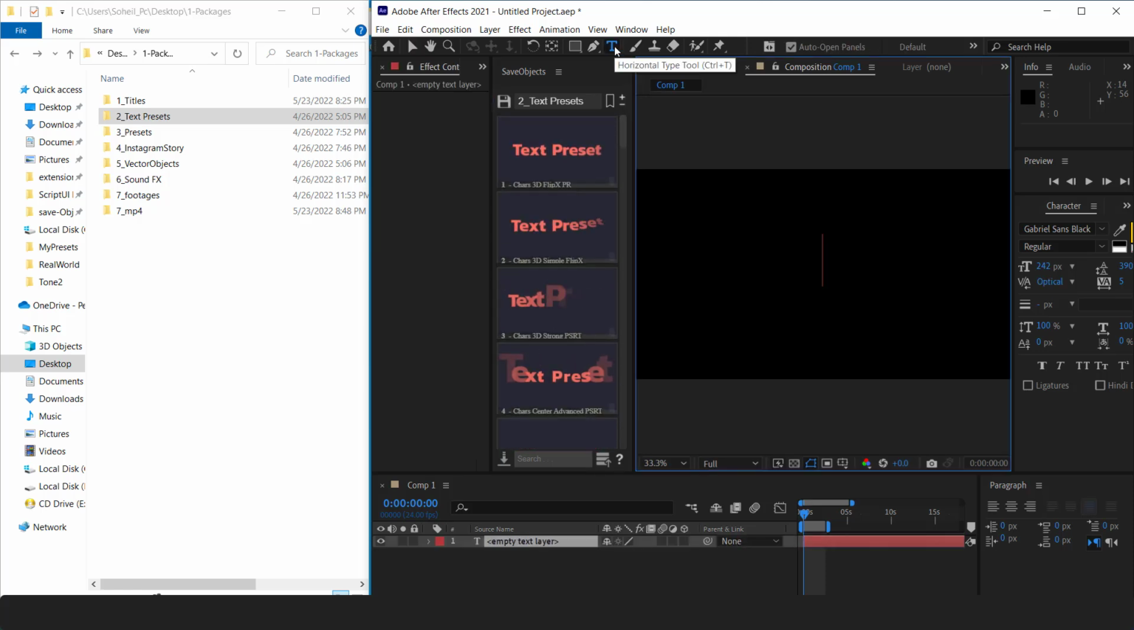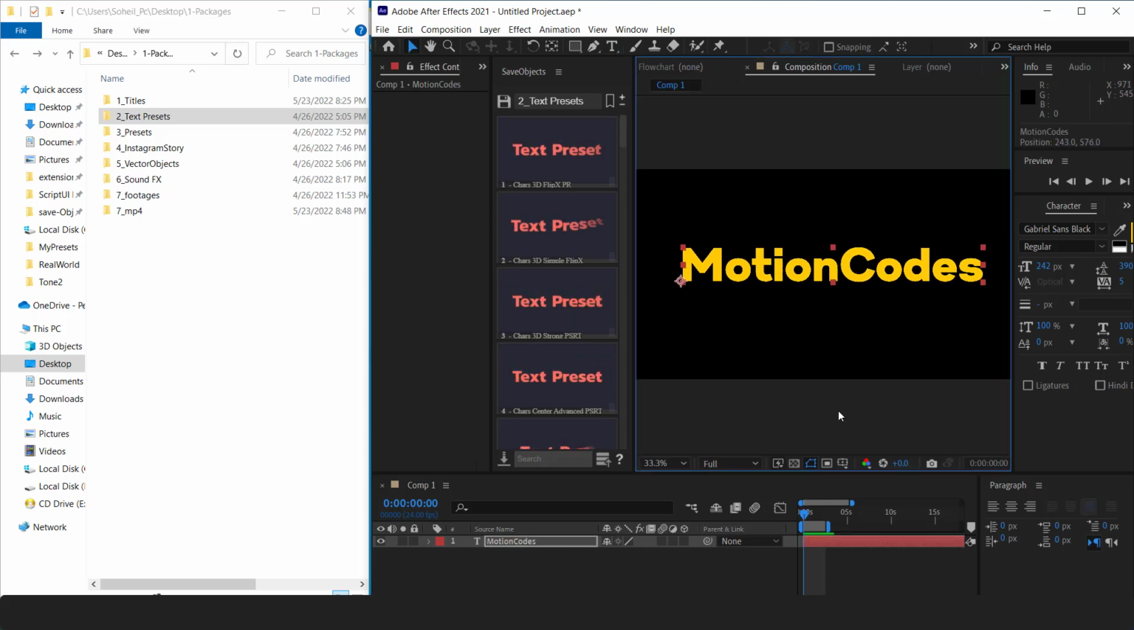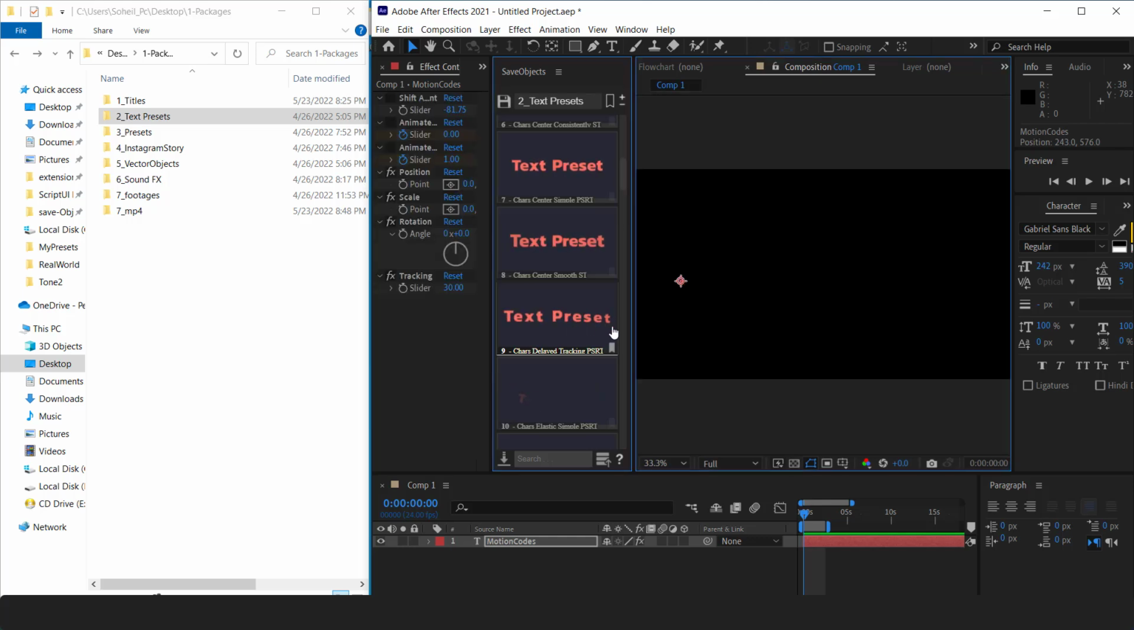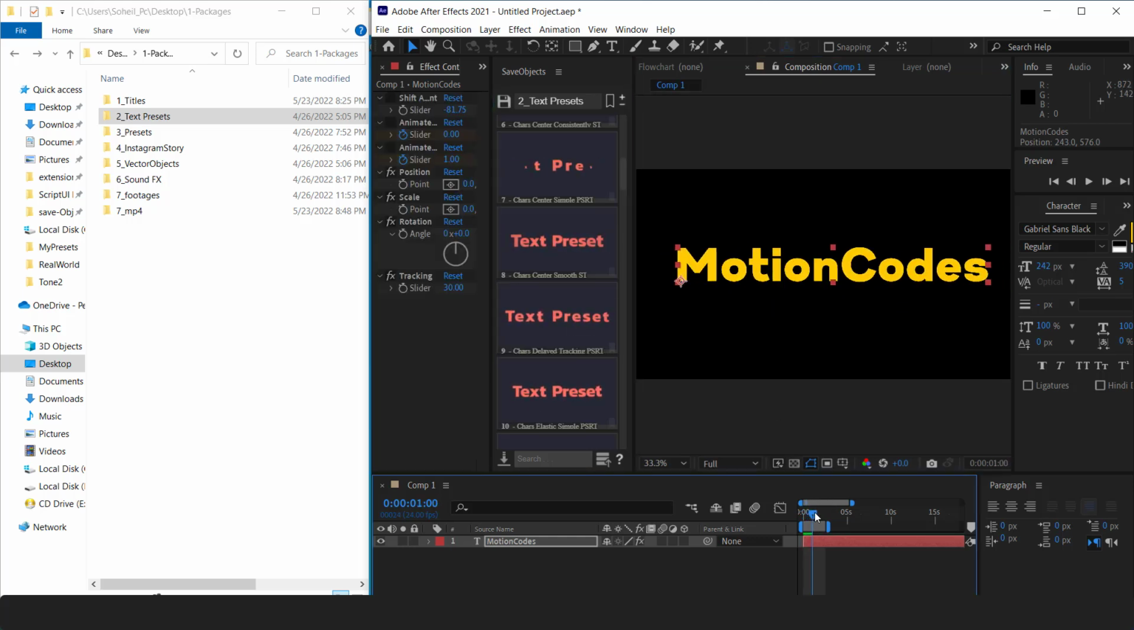I create a text layer for try it, motion codes, and apply this preset.